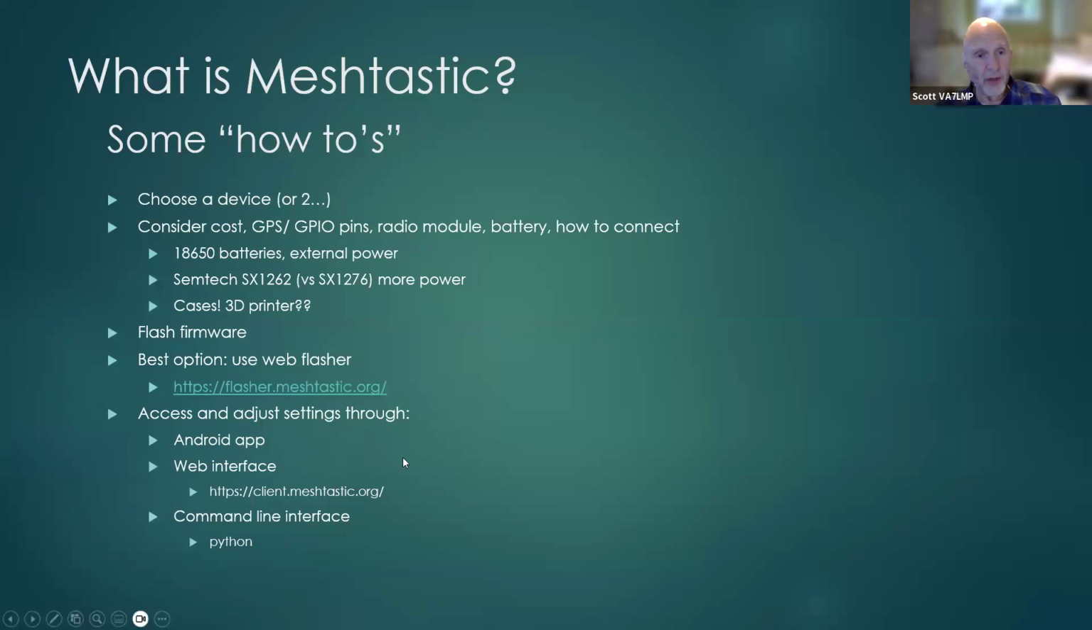And then once you've flashed it, you can access and adjust your device through your Android app. You can pair it right away through Bluetooth. You can do it through a web interface. So there's flasher.meshtastic, there's client.meshtastic. My preference, and I'm the only one in the group that does this, is what they call a command line interface. I'll bring up my Windows or Linux command line, I've installed Python, and I type meshtastic and do something. I find that very powerful, and it gives me all the options which aren't necessarily available. So again, choose a device, think about cost and what you want to do with it, install the firmware, and then adjust the settings.